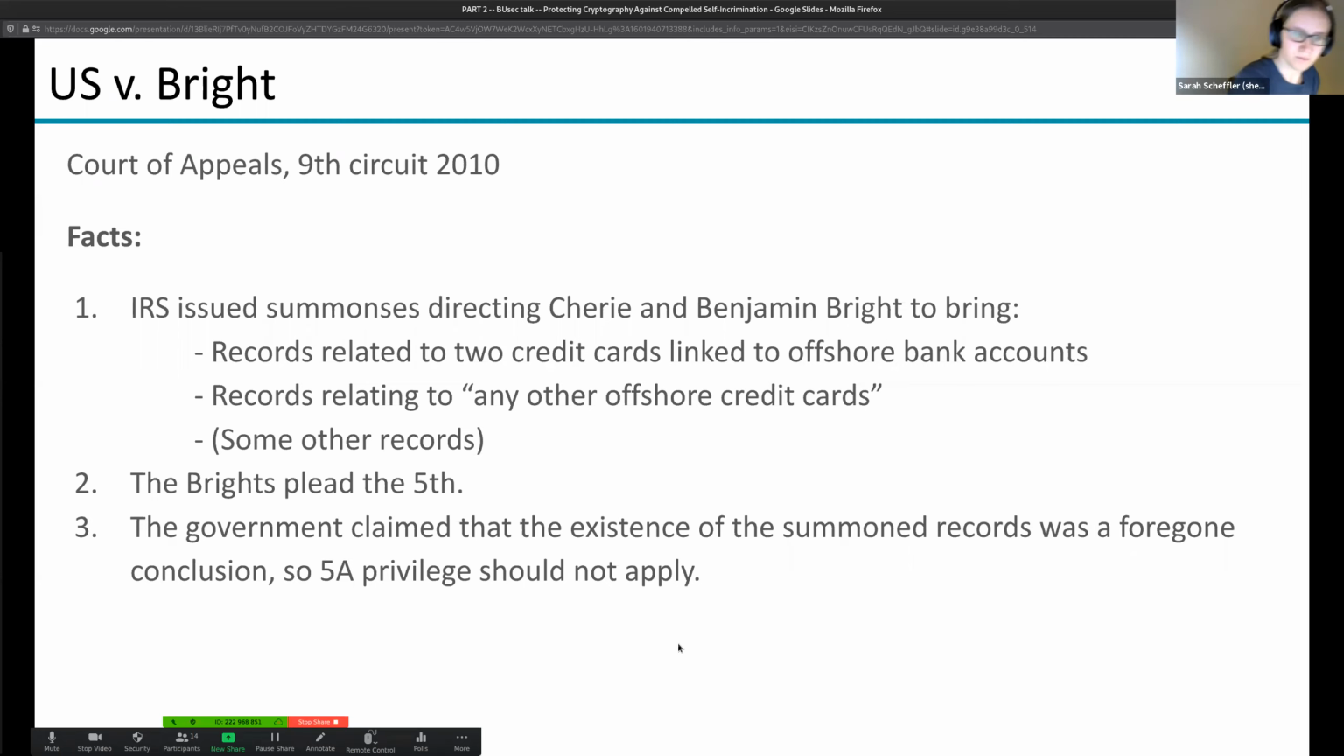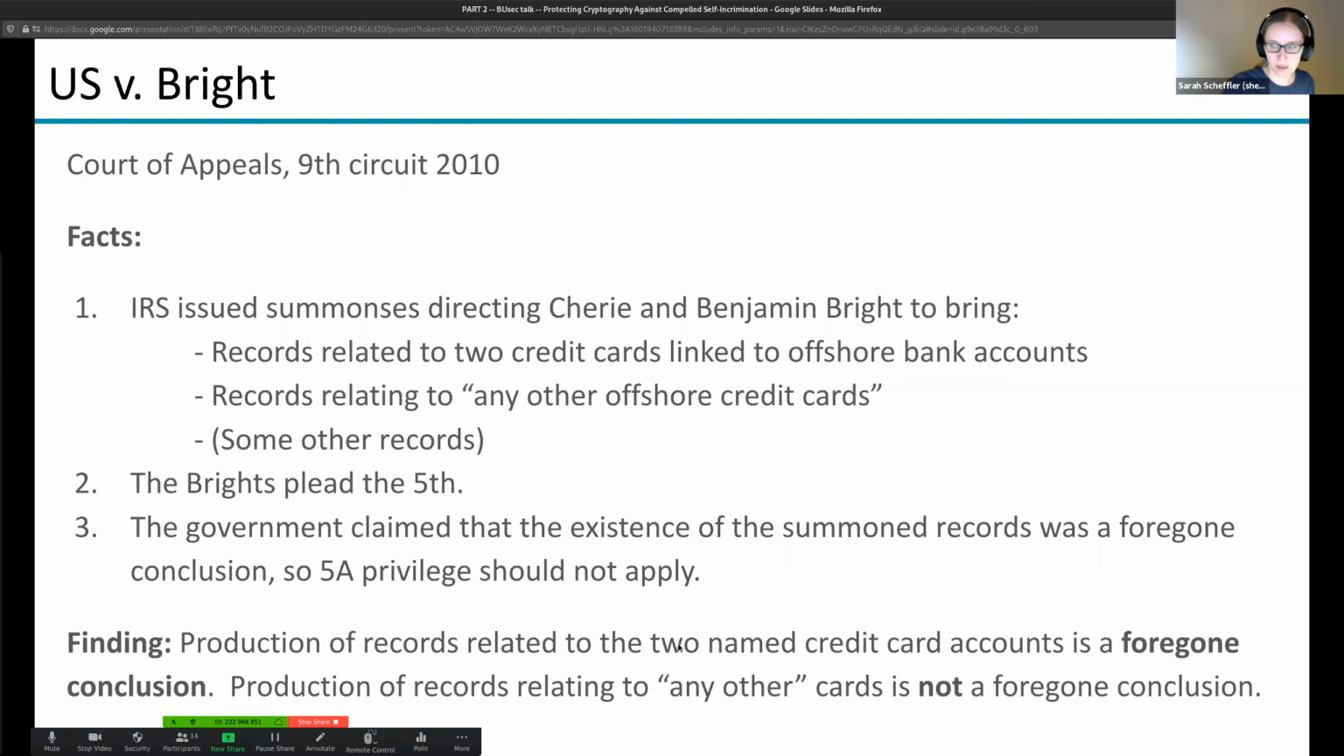Okay. Like your Bank of America account open, Bank of Cayman Islands account open. Right. It was like Butterfield Bank account something and Hallmark Trust account something. Right. And then also any other offshore credit cards you have. Yeah. Cool. So I'm just going to skip to the end and tell you that the production of the records related to the two named credit card accounts was found to be a foregone conclusion. So they had to bring the material, and production of records relating to any other cards was not found to be a foregone conclusion.